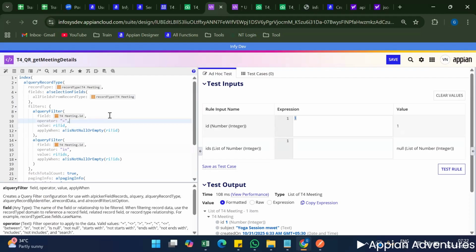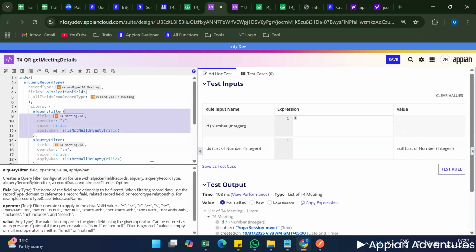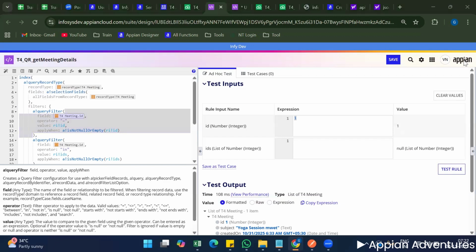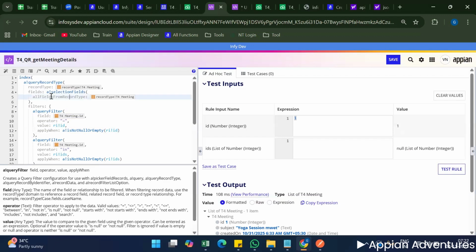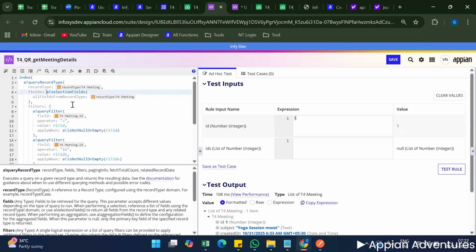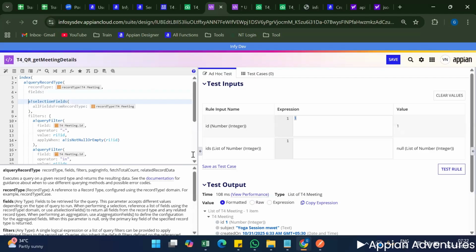From the rule input, we are passing the value to the query filter. So I have explained in detail this query filter and selections, the query record type, query entity, and query record type by identifier. And if we want only some particular columns, that we can also achieve, right? Yes, if you want particular columns, you can apply fields here, instead of all fields.